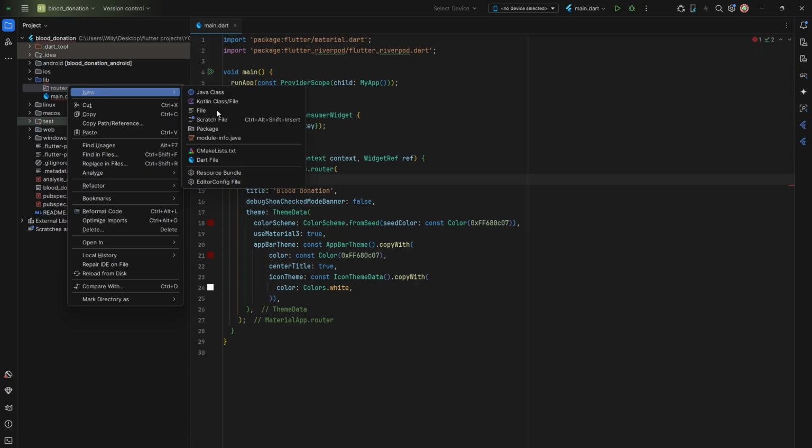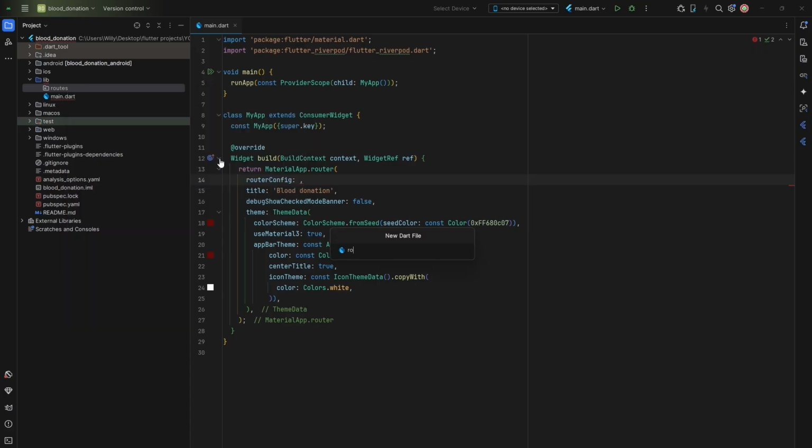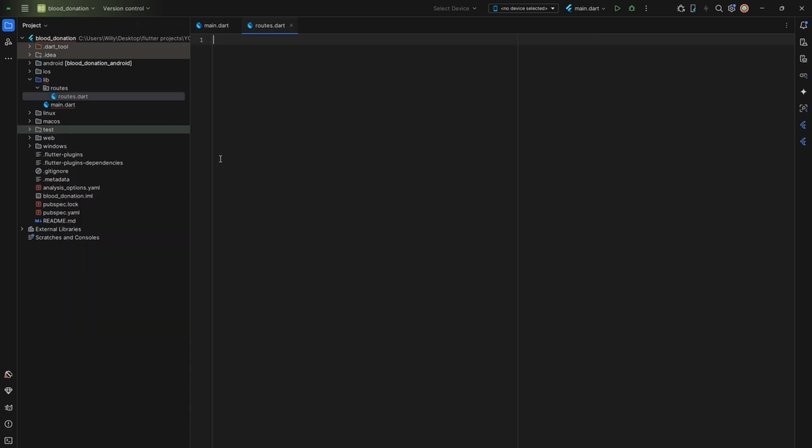inside these routes I'm going to create a file called routes, like that. So the first thing that I need to do in these routes is to define the different routes that I'm going to have. And I'm going to put them all in an enum. So I'm going to call this enum AppRoutes. So these are the different routes that you are going to have in this application.